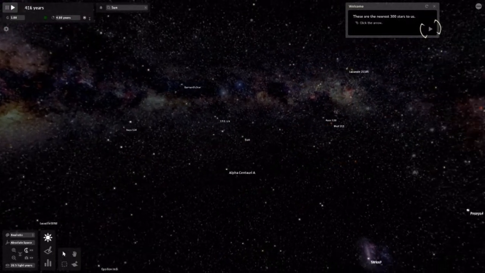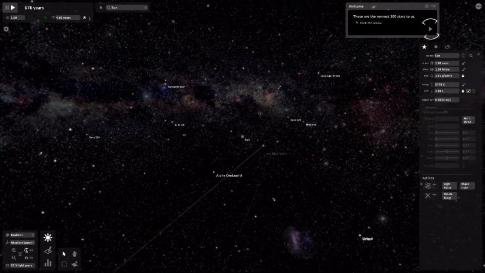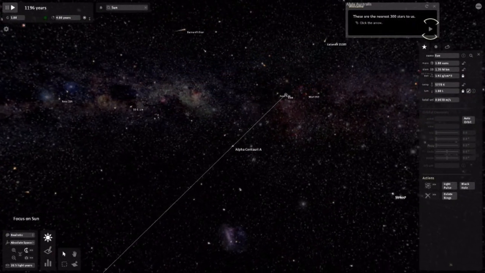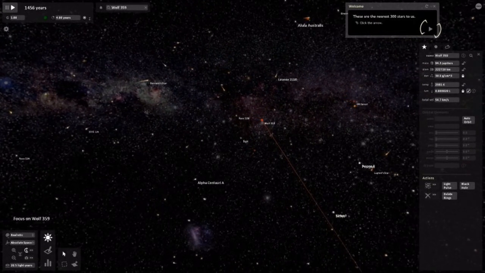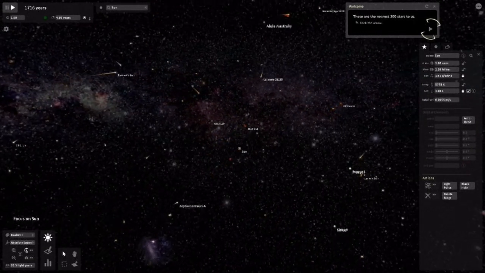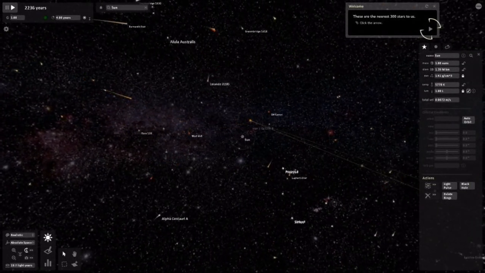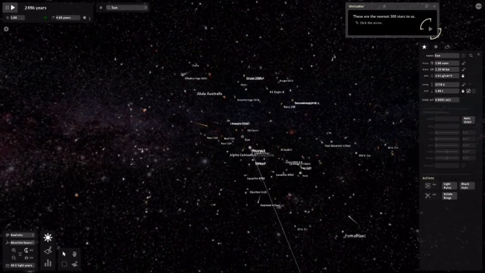These are the nearest 300 stars, so the sun is right in the center. Again, if I want to center it on Alpha Centauri A, I'll just double click Alpha Centauri A. Sun, Wolf 359. Here we go. And so I can view these, the 300 closest stars. You can zoom in.